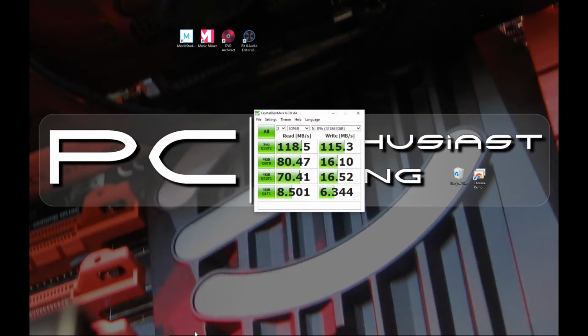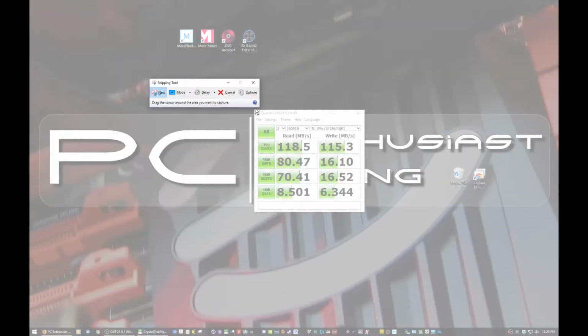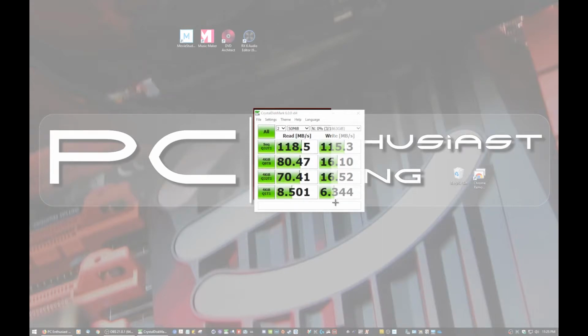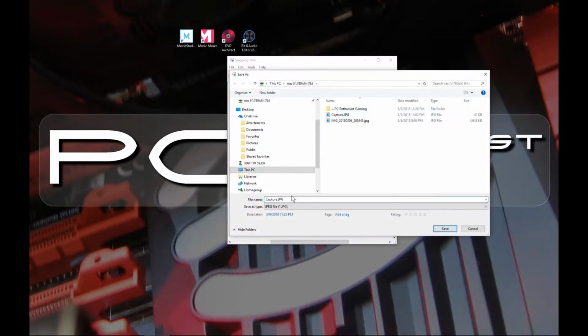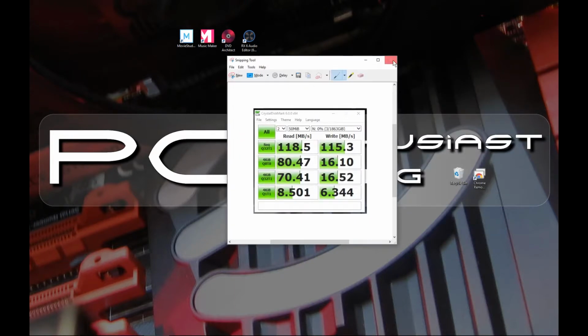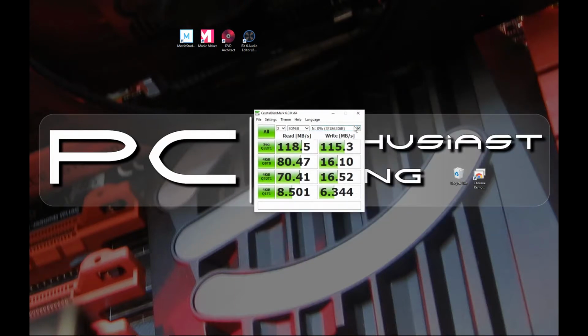Okay, so let's get a little snippet of that. Snippet. Oh, this thing's in the way. Okay, let's save that to our NAS drive. We'll call this NAS bench. We'll save it to the NAS. Okay, now let's bench.